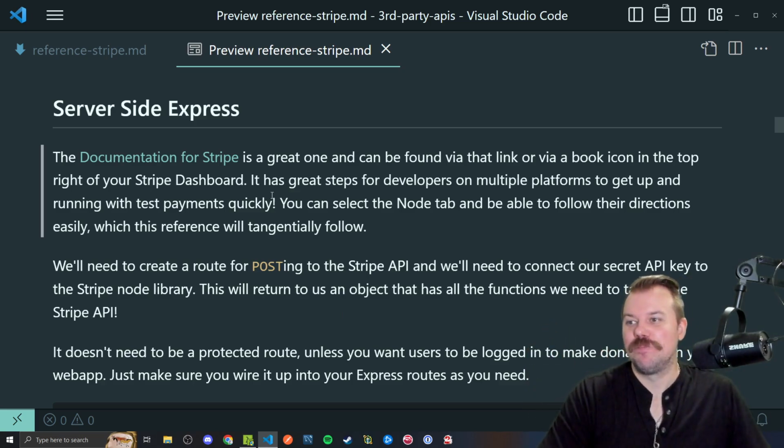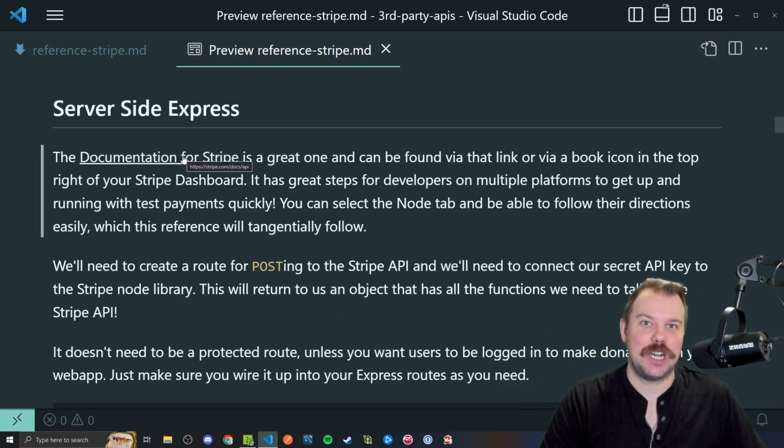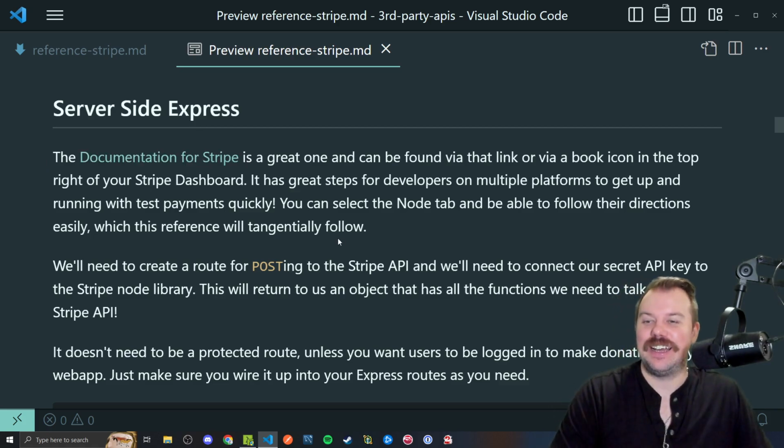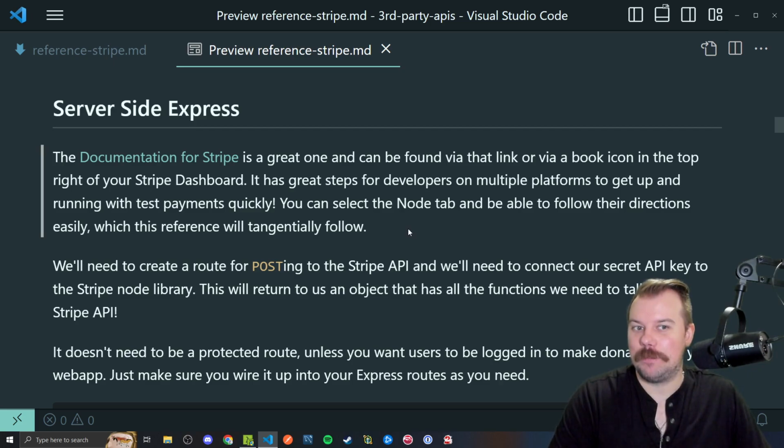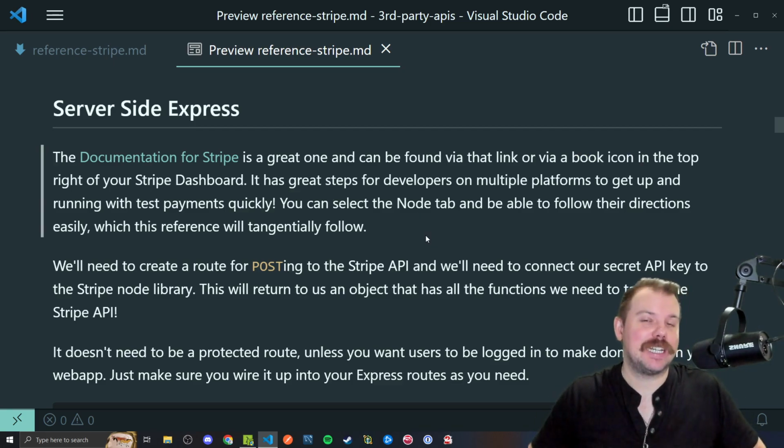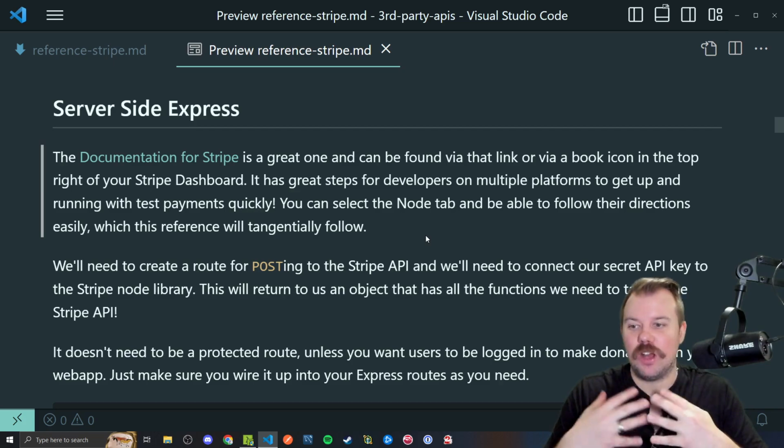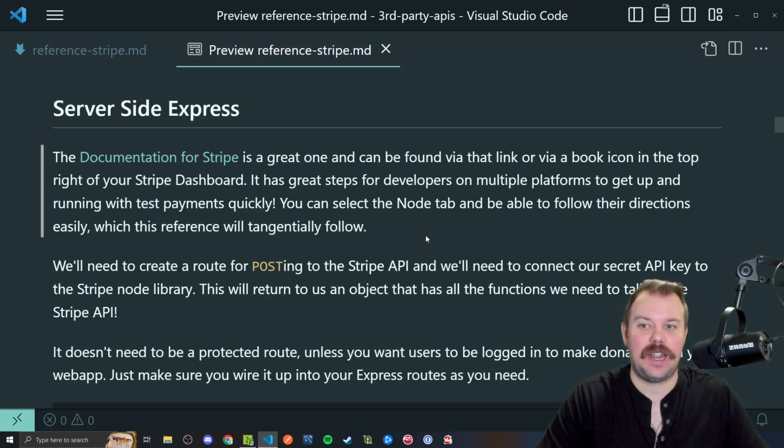Server-Side Express. So again, here's the documentation link. I knew it was somewhere in here. It's good. It's solid. And basically, you have a book icon in their dashboard where you can also quickly go to their documentation. It has great guides for developers on multiple platforms to get started and get going here. But again, I'm going to give you all the TL;DR of how we're going to handle it ourselves.